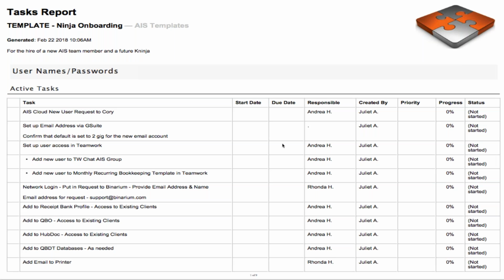So some of the steps are, we have cloud, AIS cloud. So we need to send a user request to our IT person to get them set up. We set up an email address for them through G Suite.